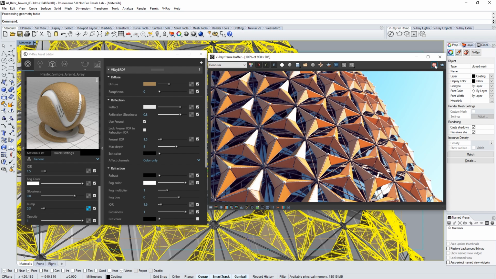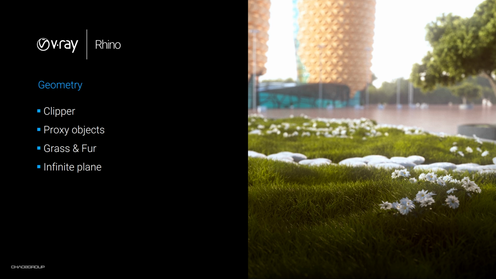Let's stop this render. Let's talk again about cross-platform sharing information and interoperability. I showed you already the first type of VRay geometry, the clipper. Now I will show you how to use proxies. This is a way of exchanging geometry data between different applications via VRay.